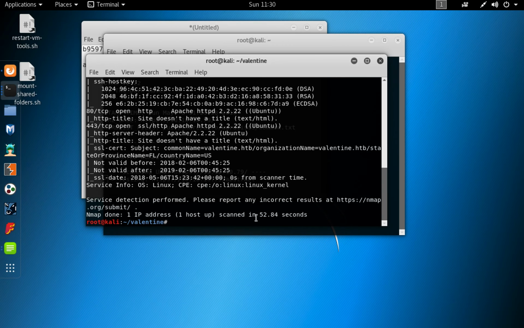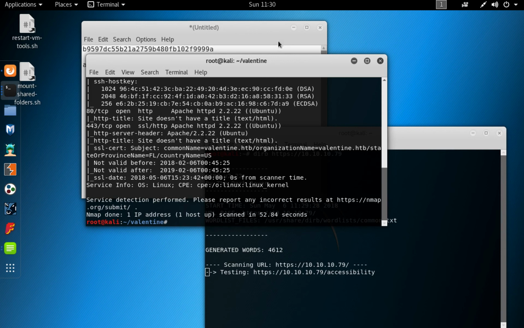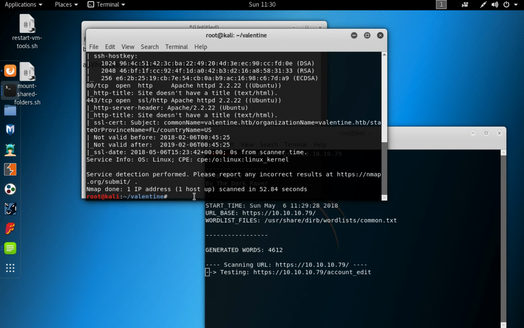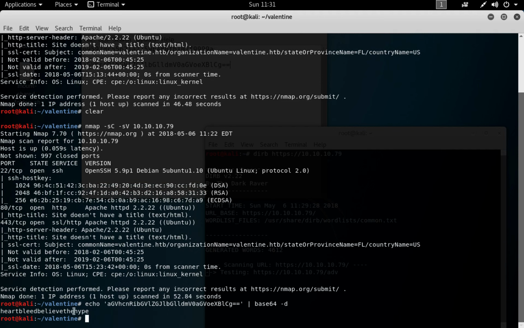While dirb is still doing the search, I'm just going to echo the code we got there and paste it in here, to see if we can decode it. So grab base64 and decode. You can see here we got something out which says "Heartbleed, believe the hype." So that is something we could also keep for later.